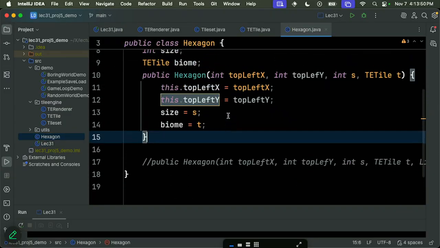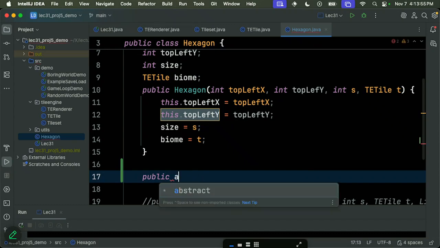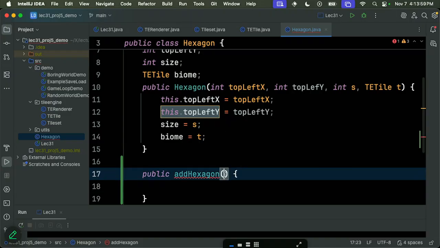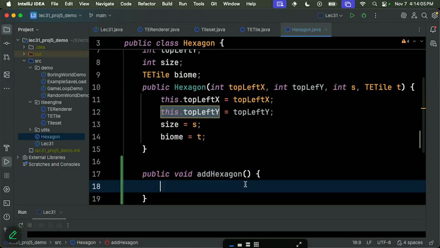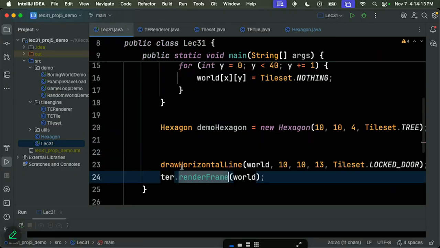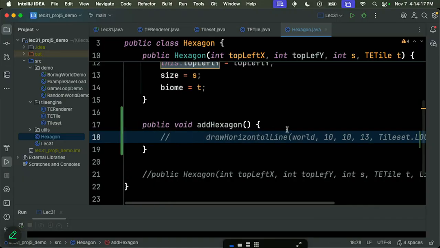I'll add a method, and we'll call it draw hexagon, or I don't know, add hexagon. That's what I called it before on the slides. Okay. I guess it'll be void. Could be. Maybe, maybe not. And what does it do? It's going to be calling draw horizontal line. Let me copy real quick what one such call looks like. I was going to have this here as a reference for us. This is roughly what one of the calls might look like.